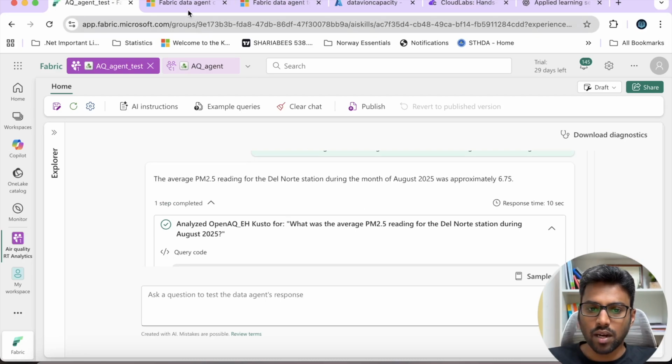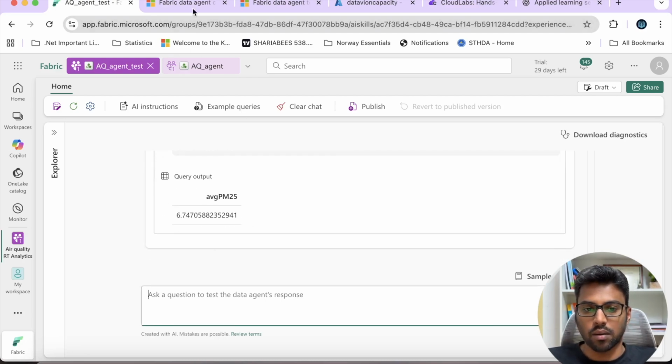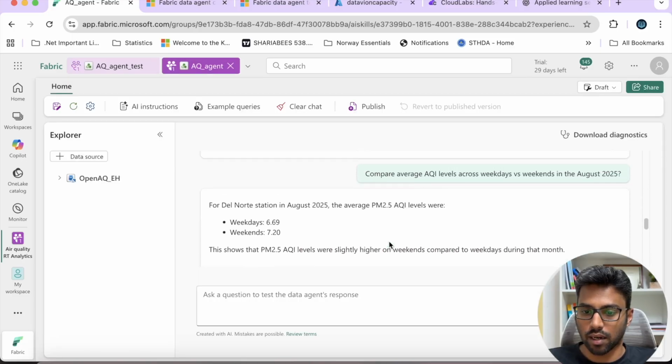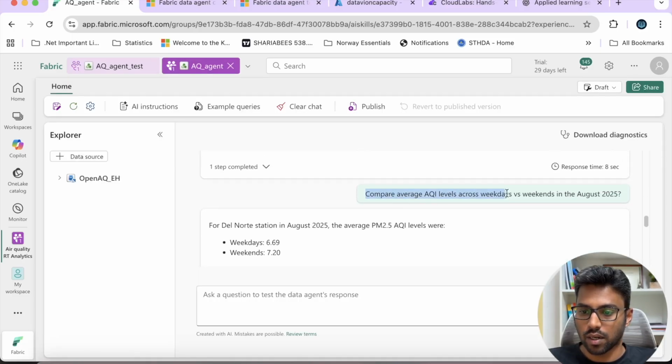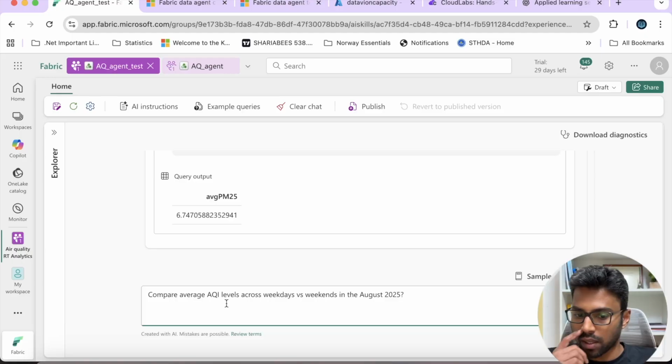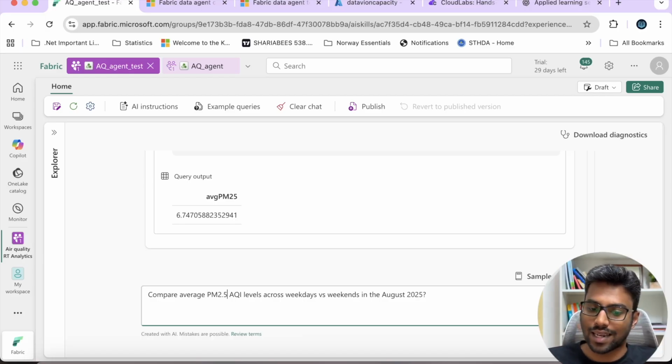Okay, and let me ask one more question. Let me copy that, which I already have here. I think this is a good question to the agent. I wanted to ask it to compare the average air quality levels, probably average PM 2.5, because I'm looking at PM 2.5. We do have other pollutants as well, you can definitely ask, but I'm focusing on PM 2.5, which, if it reaches the limit, is very hazardous. It's not good for health. It enters the lungs, and then it enters your blood, and then you will have some health complications, right?